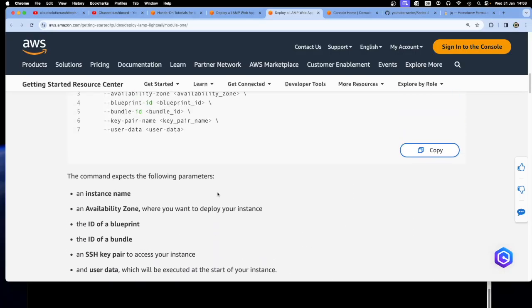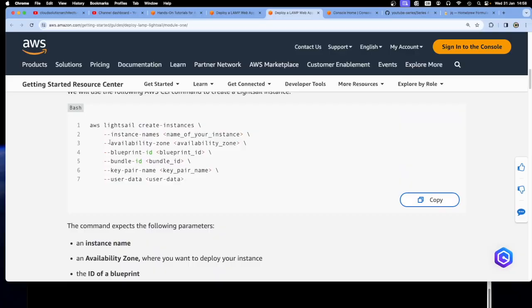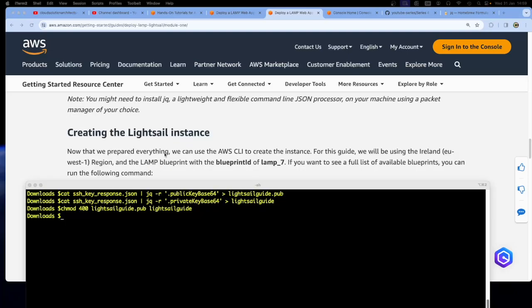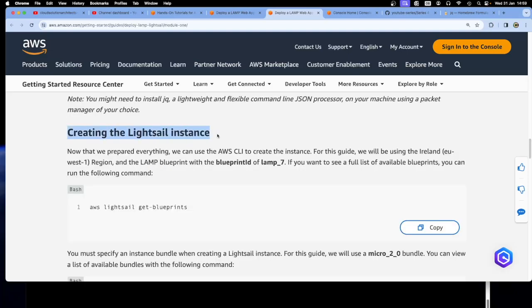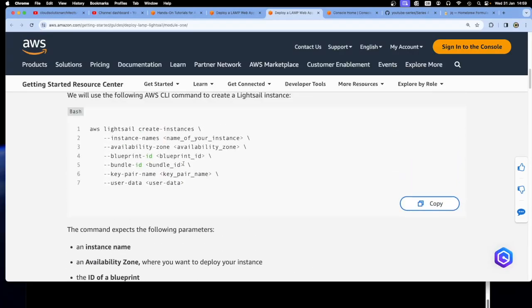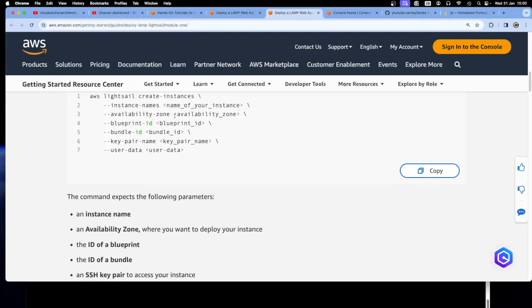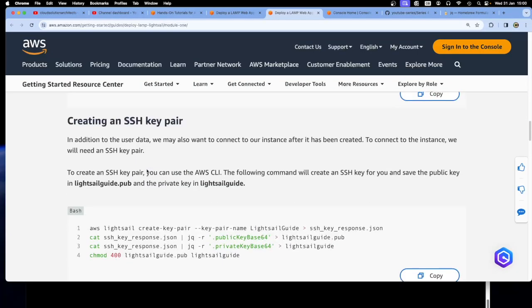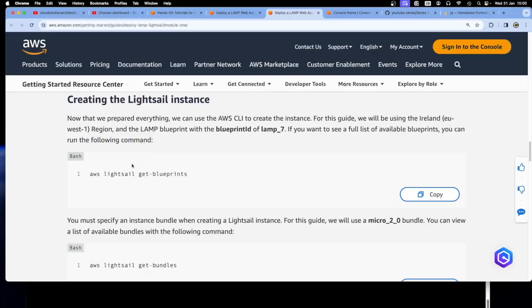Let's just go back to this. So we've got our user data. Okay, here it says creating the Lightsail instance. So if we go back up here, you can see that we now need to look at the instance here. Okay, so name of your instance, availability zone, blueprint ID, and bundle ID.